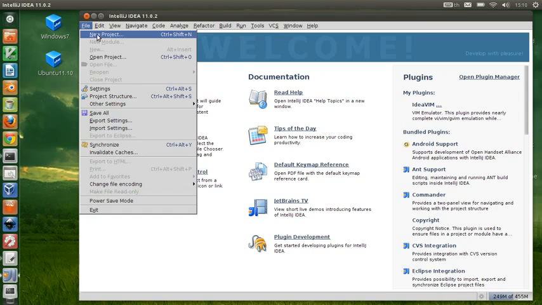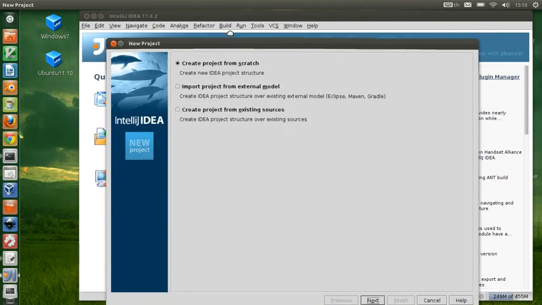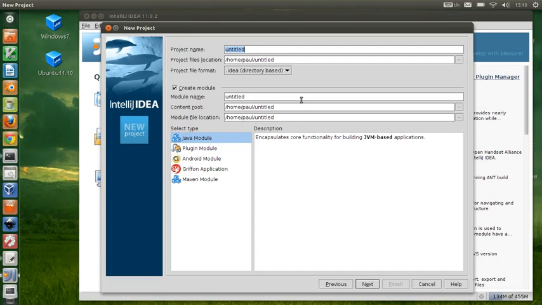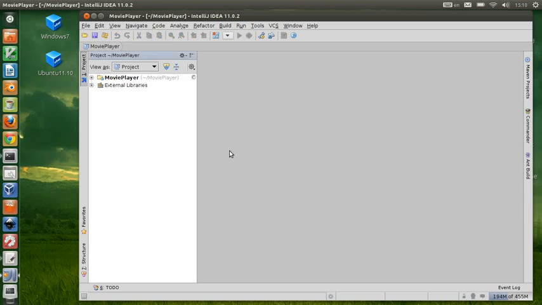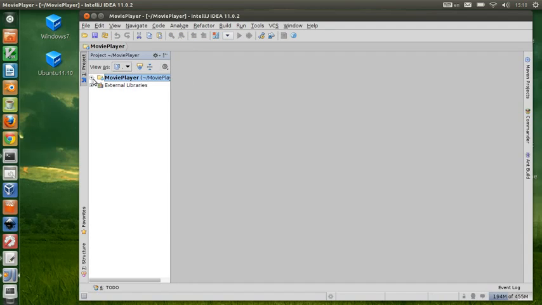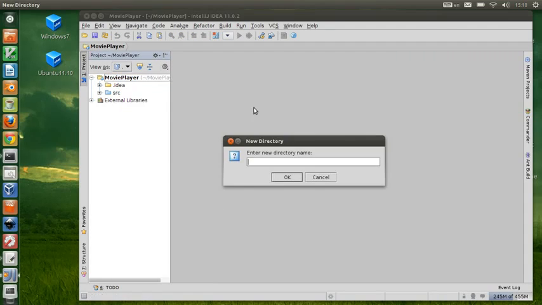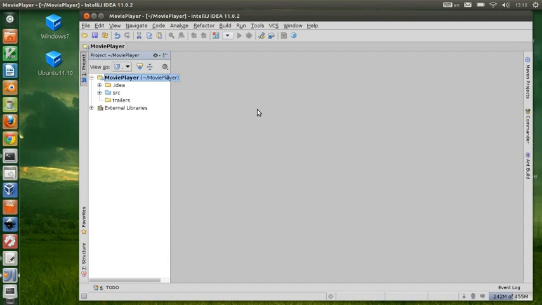Here we go. File, new project. Next, let's call it movie player. Next and finish. In this project we'll be creating a new directory which will be saving trailers of the movie, and by trailers I mean one. So we're just gonna go to a YouTube website and then download a trailer.